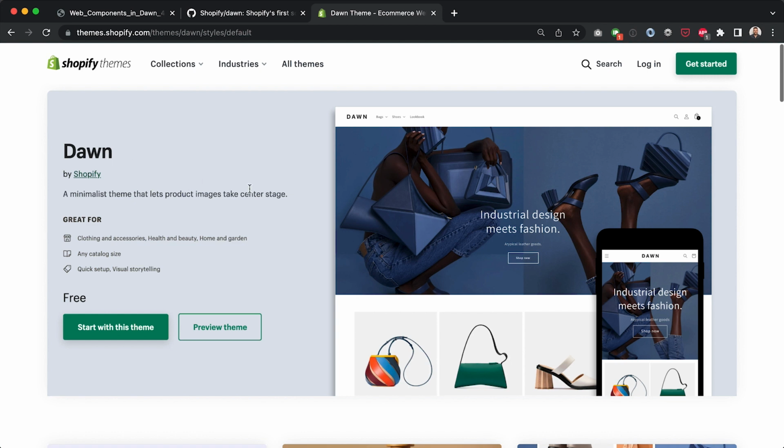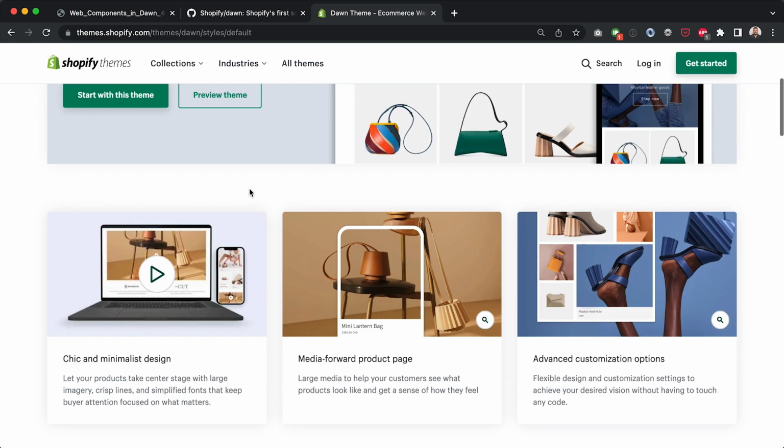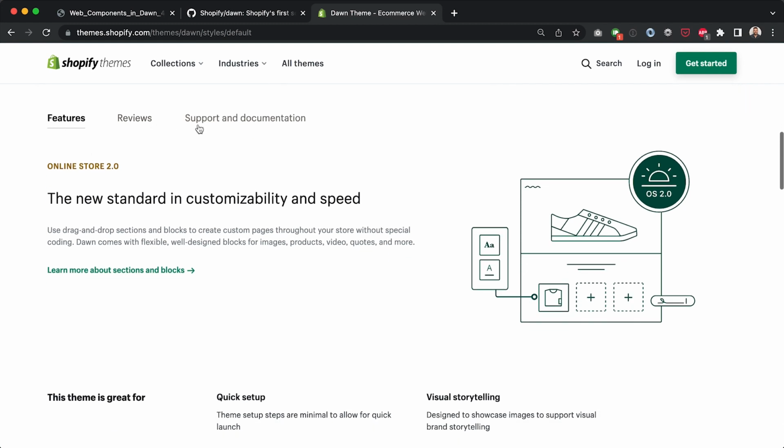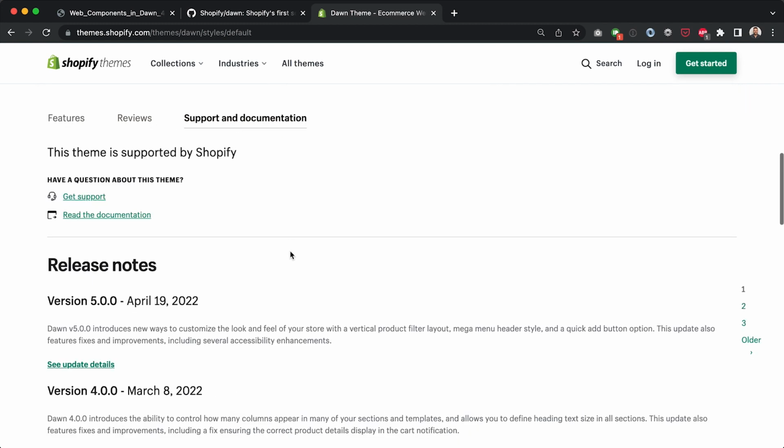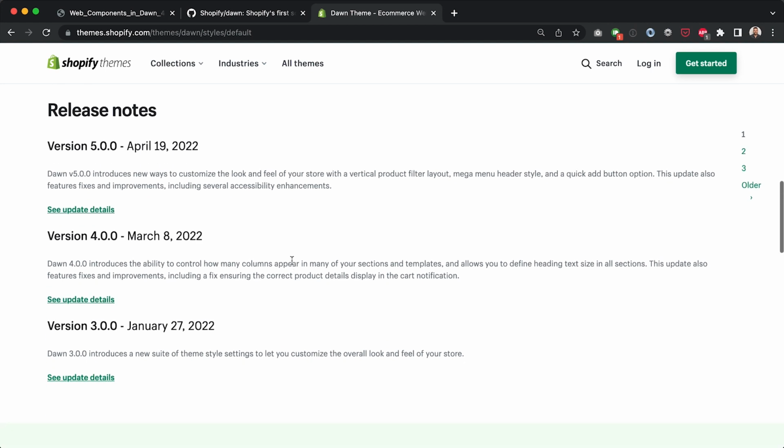Okay? The reason, however, why I wanted to start here is for this section. If we scroll down, look at these tabs here, click on support and documentation, and then scroll down to release notes, here we can see what the latest version of the Dawn theme is. And if you look at these dates, it's changing quite rapidly. I actually prepared the material for this video a few days ago and it was only on 4.0.0. And now looking at it on this particular day for you guys, it is now at version 5.0.0. So it's crazy, it can change within a few months to a whole new version.